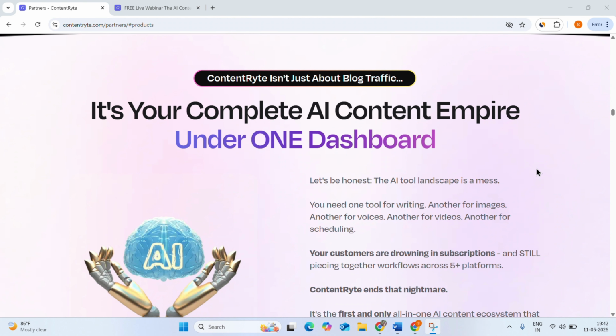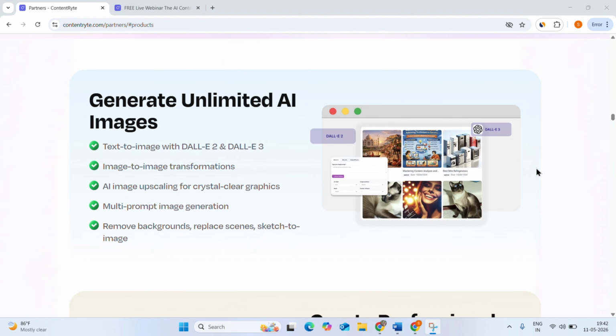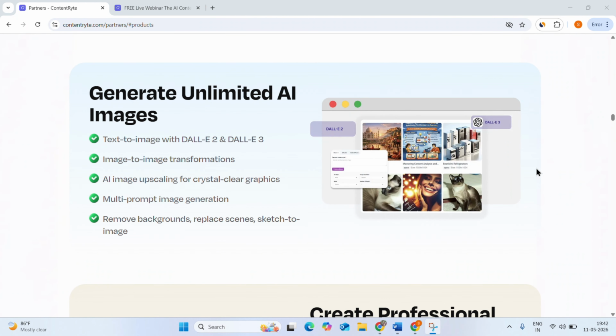Now let's take a closer look at the core features of ContentRyte, because this is where you really start to understand the power of this platform. First, you get a powerful AI image generation system. This isn't just basic image creation, it's a complete visual engine built into the platform. You can generate unlimited images using advanced AI models like DALL-E, create visuals from simple text prompts, or even transform existing images into something completely new.